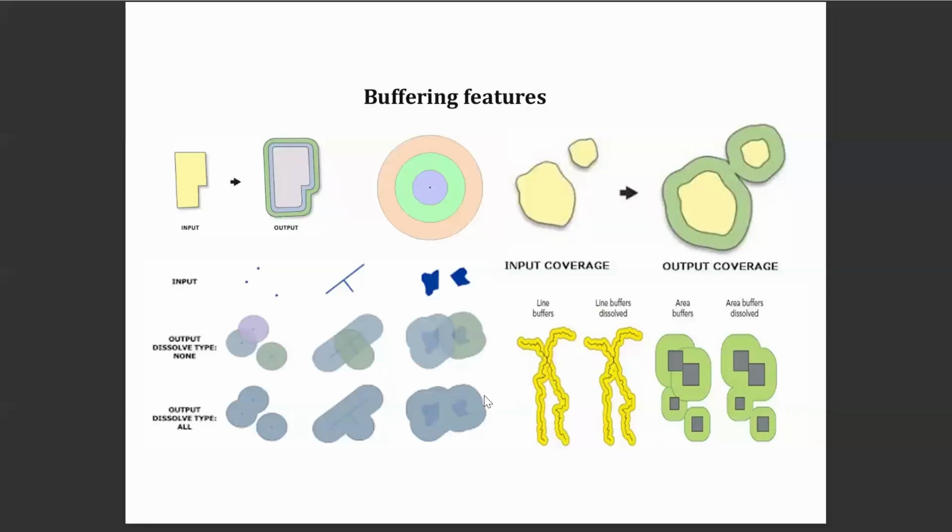The same thing to this place too, as you can see. When you come here, it's the same thing: you have the line buffer. You can see a line where they have created a buffer around it. And when you dissolve it, it gives you something like this. Similar thing to this side.